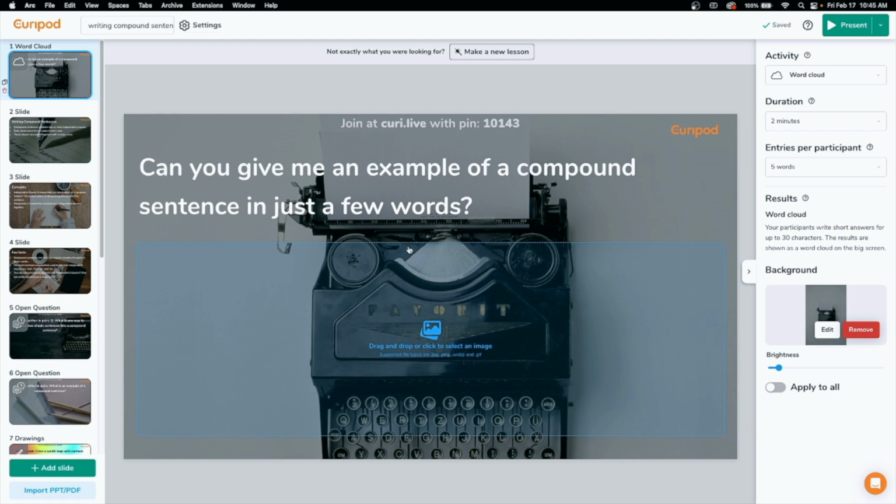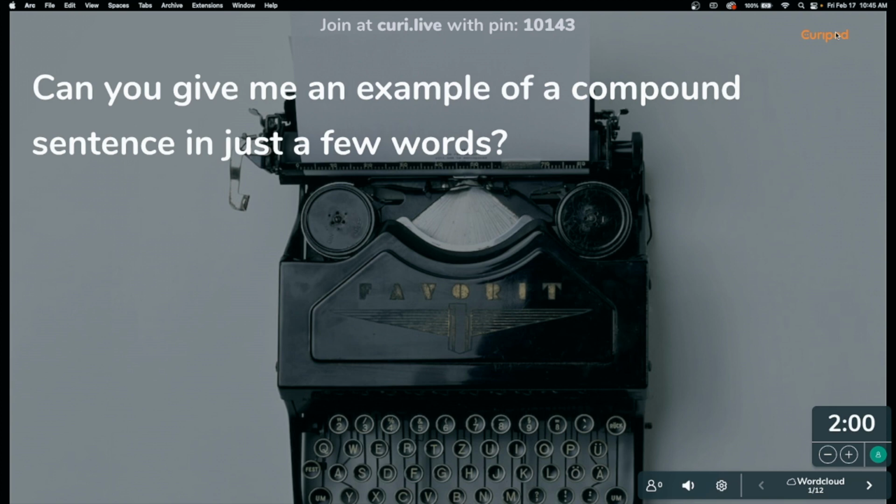Now, if I wanted to, I could change any of this. If I don't like the way the question is worded, I can change it. I could change the picture of the background. So all of this is editable, so you don't have to just use what's here. It gets you started, and then as you go through, you can edit and change and add to. But for the sake of time, I'm going to click on Present up here in the right-hand corner, and it's going to start the show.